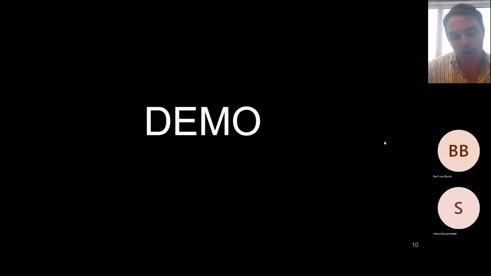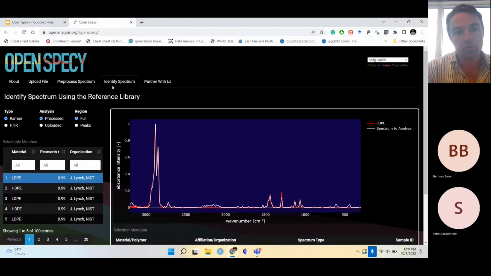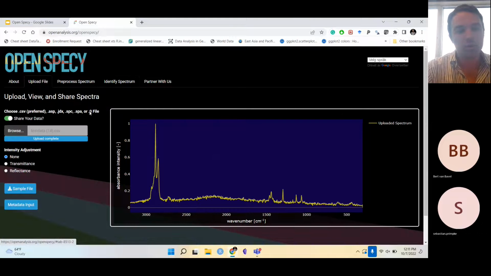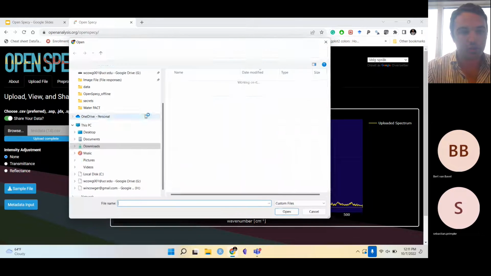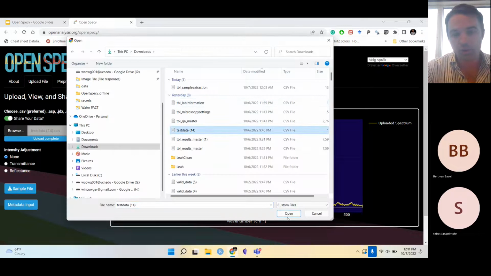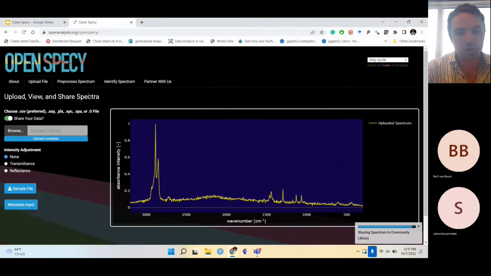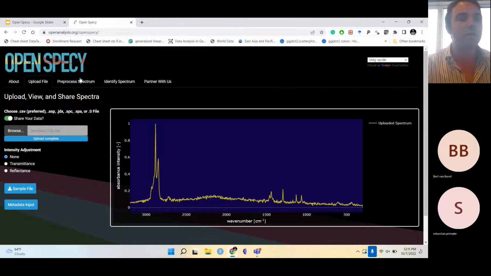I was going to give a little demo too. So this is the tool. I can just run through a spectrum real quick. Upload the spectrum here. It's just going to give us the same thing because that's what I uploaded earlier.